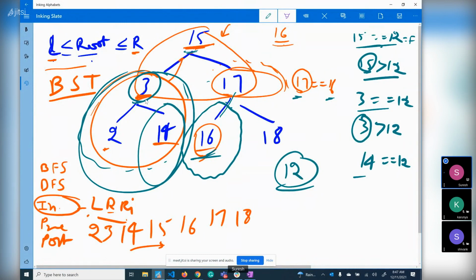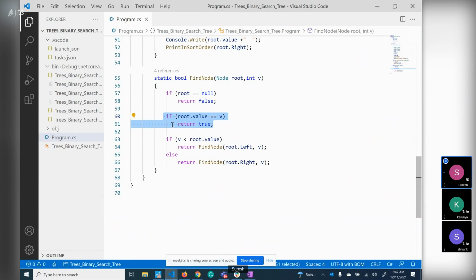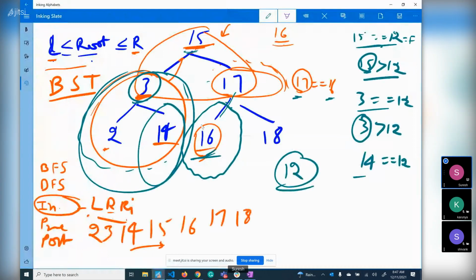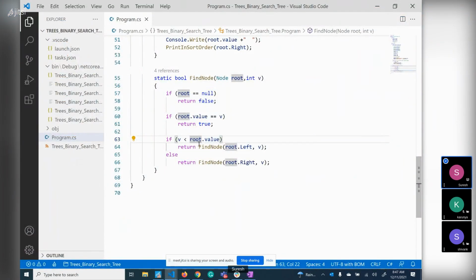If you are looking for 9, the root will be 3 now. Is 3 equal to 9? No, 3 is not equal to 9. Now we'll compare. Basically, the value is 9, so we are comparing here: is 9 less than 3? No. Then it will go to the right side.